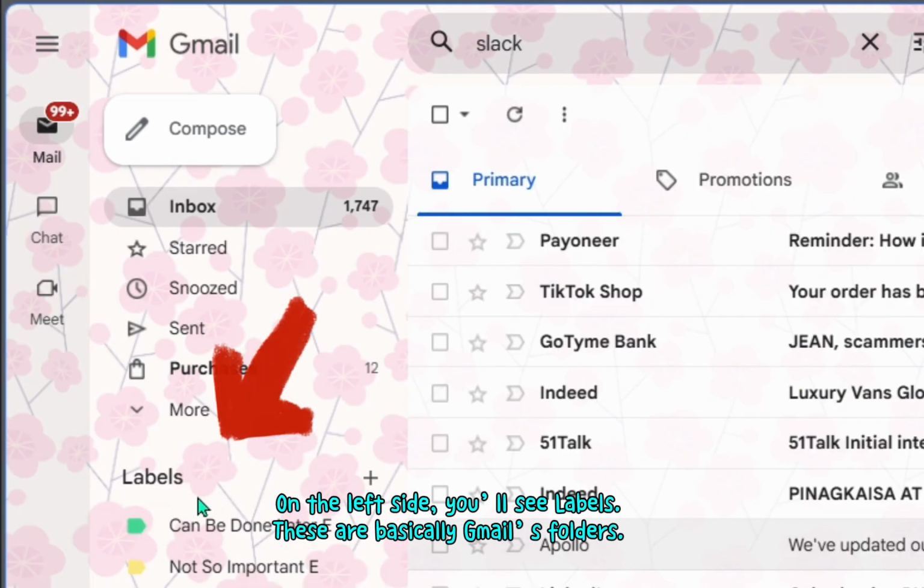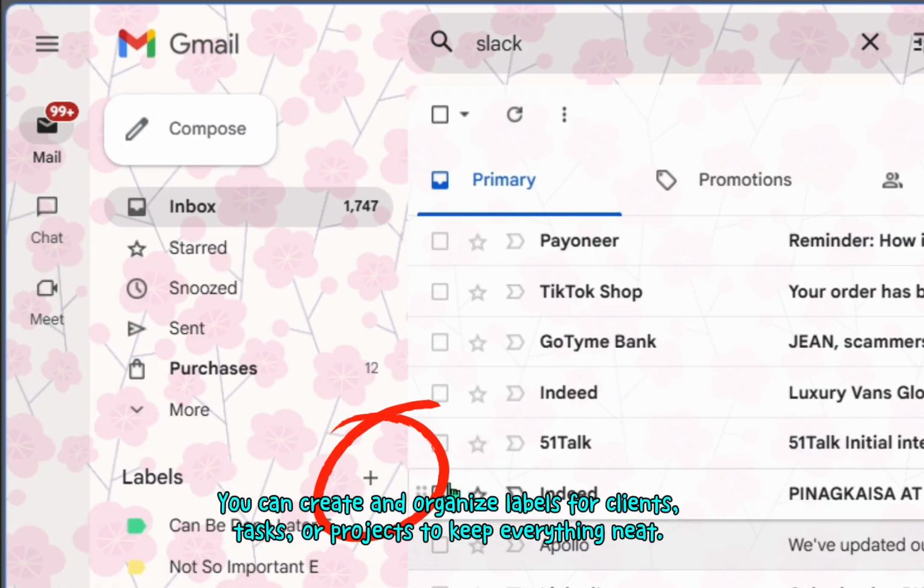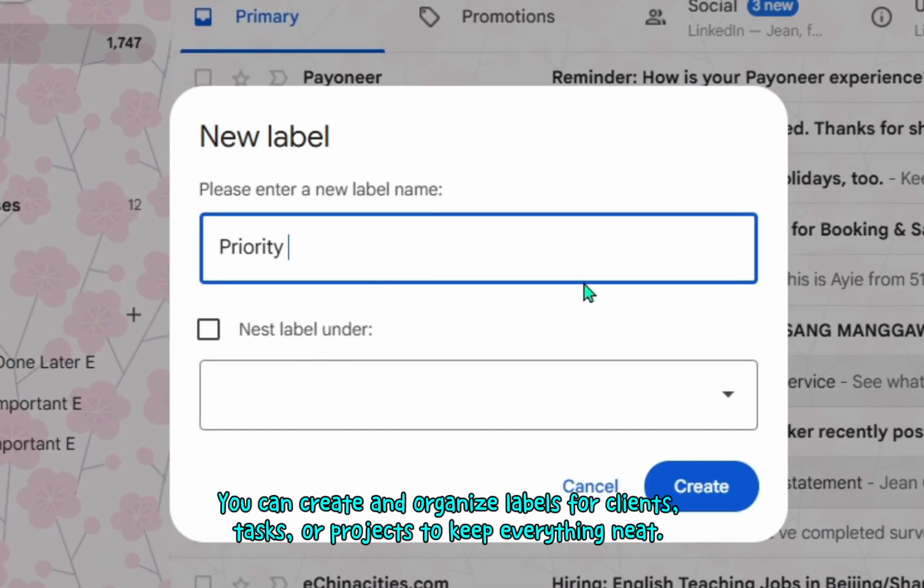Now on the left side, you'll see the labels. These are basically Gmail's folders. You can create and organize labels for your clients, tasks, and projects to keep everything neat.